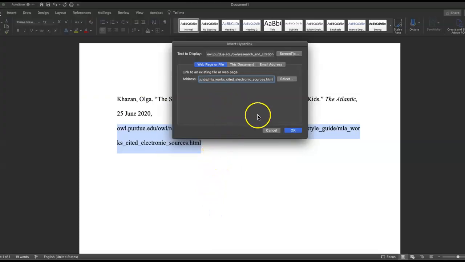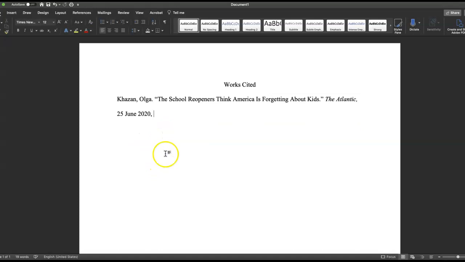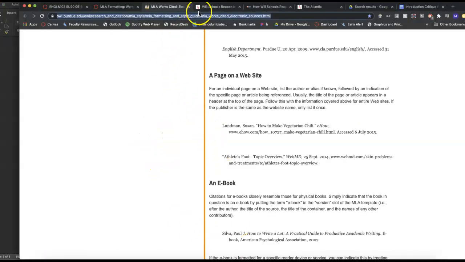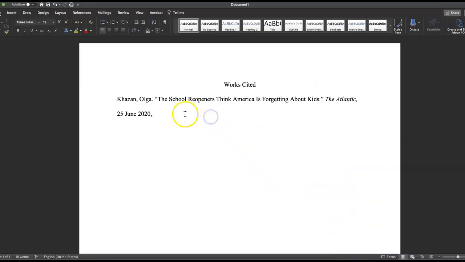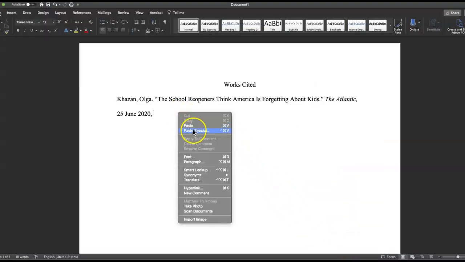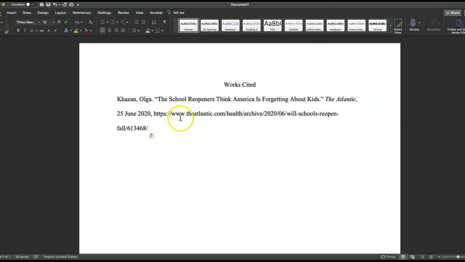So we could have that. That looks nice, and that way somebody could click on it and go straight to the source. But this isn't the right website. So I'm realizing now I grabbed the wrong URL. So, okay, I grabbed the URL for this page. We want this one from The Atlantic. Good to catch your mistakes before it's too late, right? So again, I'm going to go to paste special, unformatted text, take out the http.